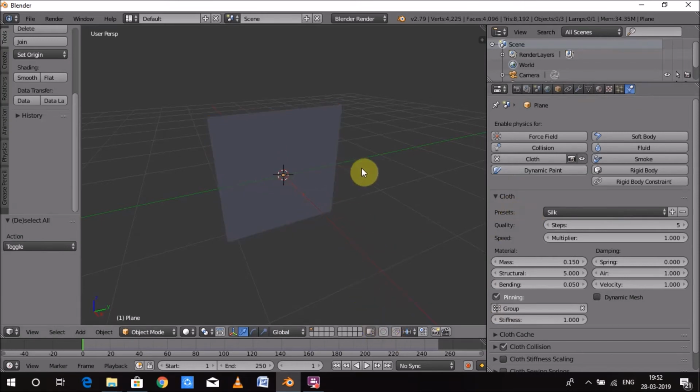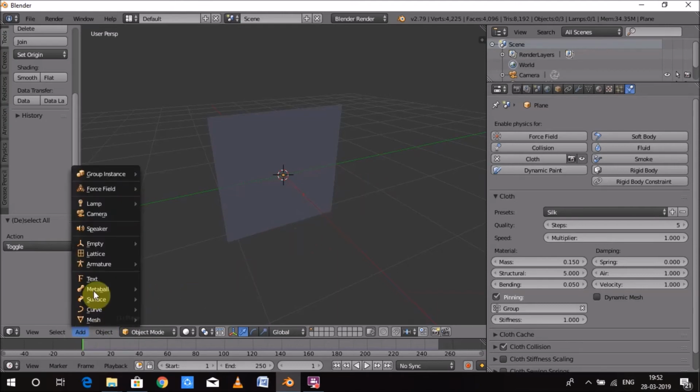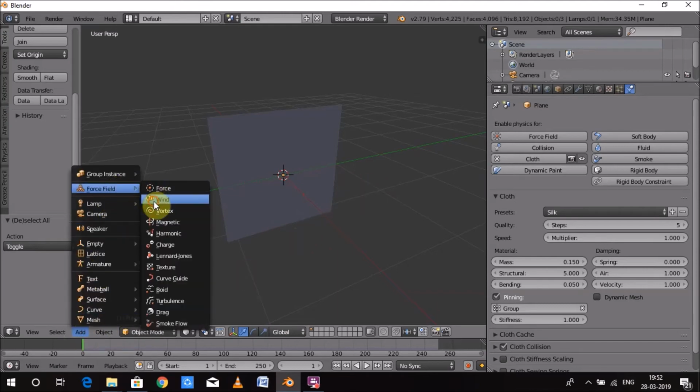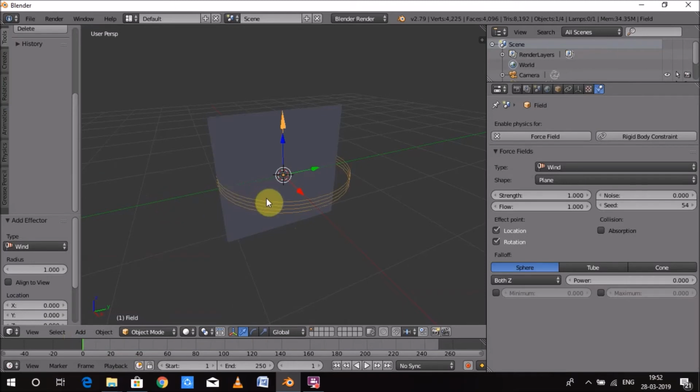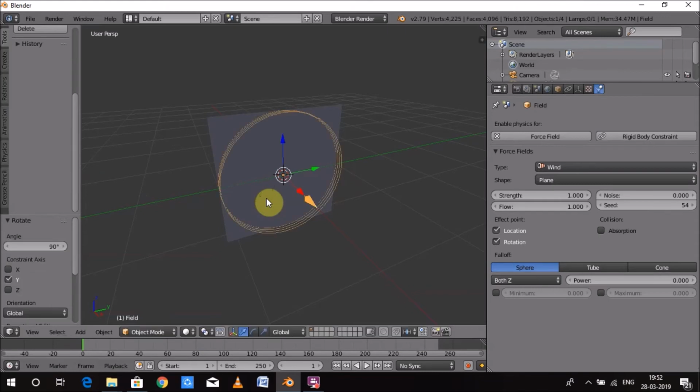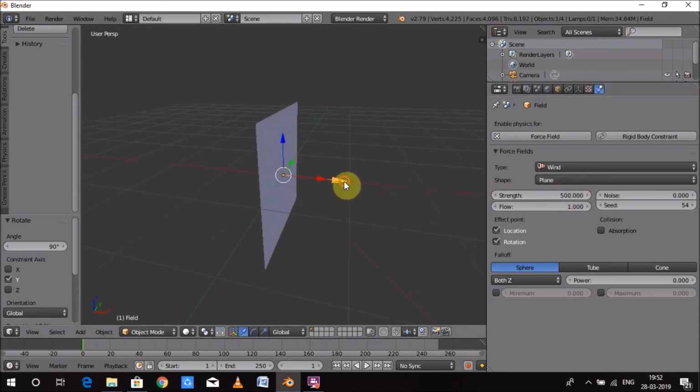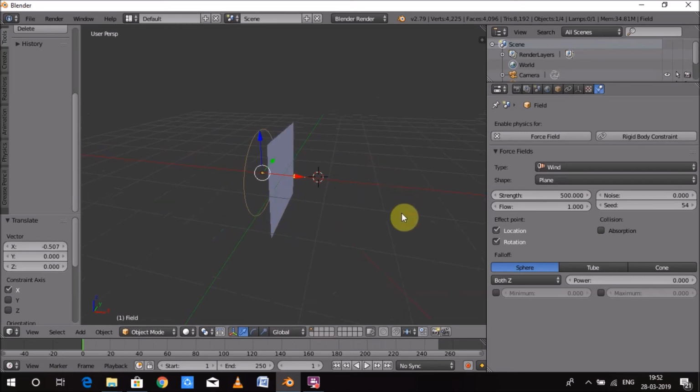Now deselect the cloth. Add a force field to the cloth by going to Add, Force Field and Wind. Rotate the wind on the y-axis by pressing R, Y, 90 and Enter. Increase the strength of the wind to 500 and press Enter. Move the wind a bit behind. Now click on Animate. Thus, we can see that the cloth is moving.